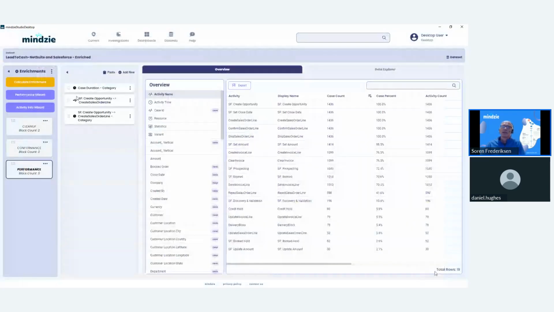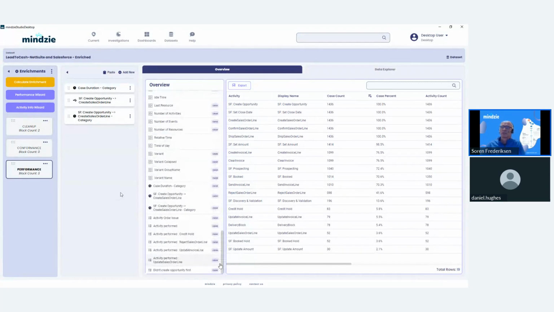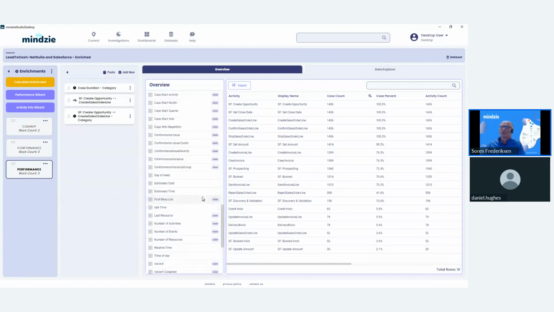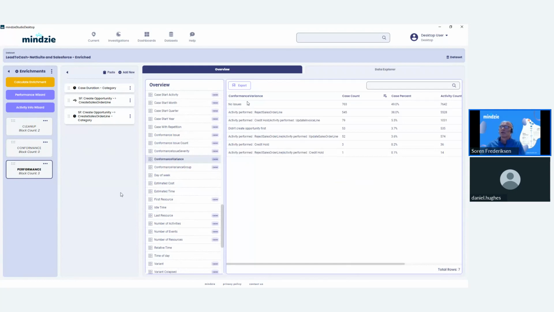Once we do this and we hit this calculate button, it recalculates some values for you. And now you will see these are all the attributes you currently have in your log. And we've added a bunch of things at the bottom. For instance, in conformance, we now have something called conformance variance.